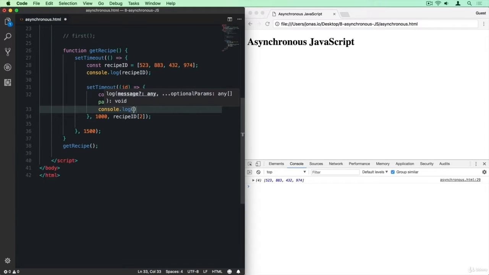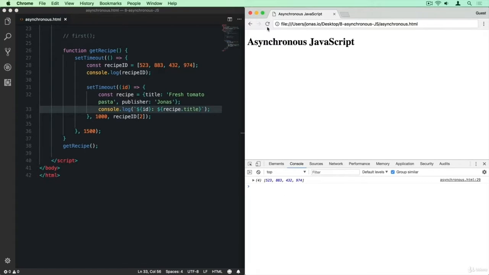Console.log. And now in here, I actually also want to use this ID, just to know that everything's working. And so let's use a template string here, one of the new ES6 features as well. And remember, if you want to use one of the variables, then we use the $ and curly brackets, ID, and close the curly brackets. And then we can just write our code. So we say the ID, and then just the title of the recipe, so recipe.title. And that's it. And now let's check out if it works.